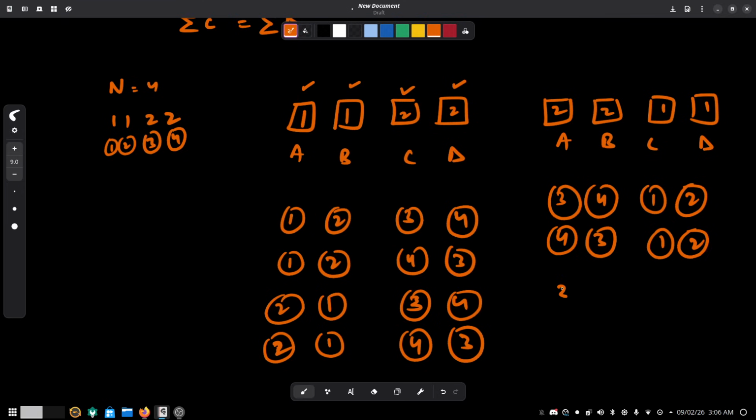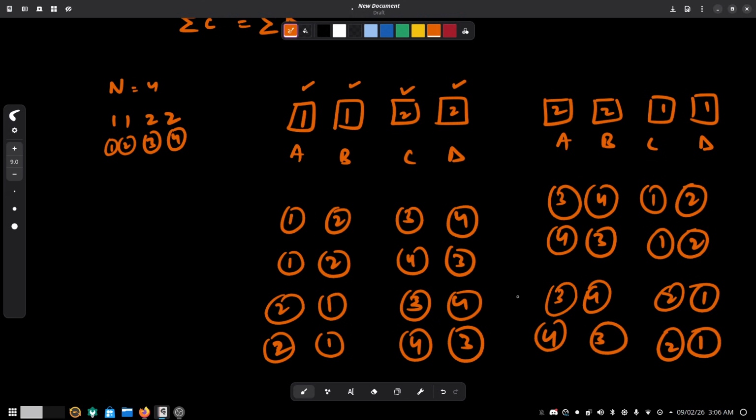Oh my bad, actually okay, let's just do it like this: 3 4 2 1 and 4 3 2 1. So these will be the 8 different possible arrangements that result in A, B, C and D teams being the same. So the answer for this test case is 8. So actually the test case will not help much in this problem.